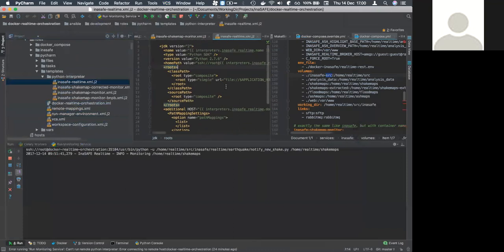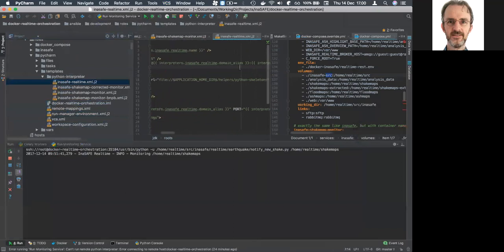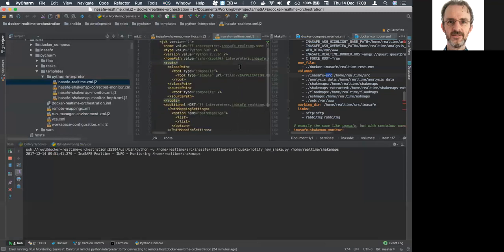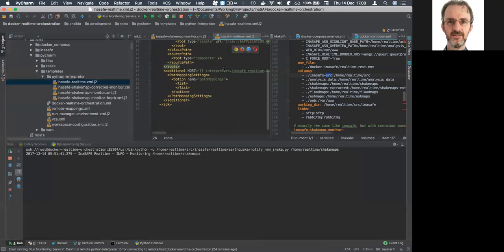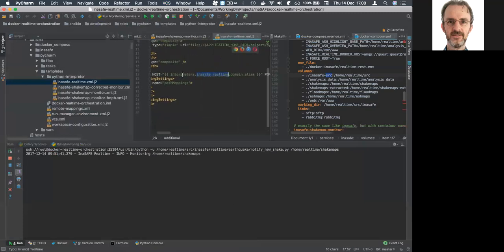No, it's not created. Maybe I must put show all. No, it's not created then. Can I rerun the Ansible thing to recreate them, or what do I have to do? Yeah, you can do that. Let me just check which PyCharm I'm running. 17.3.